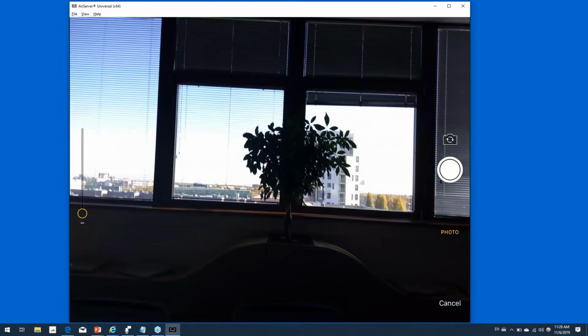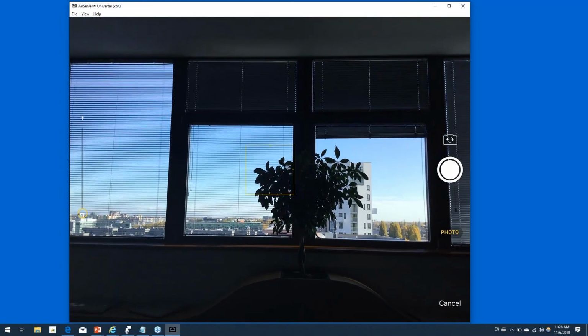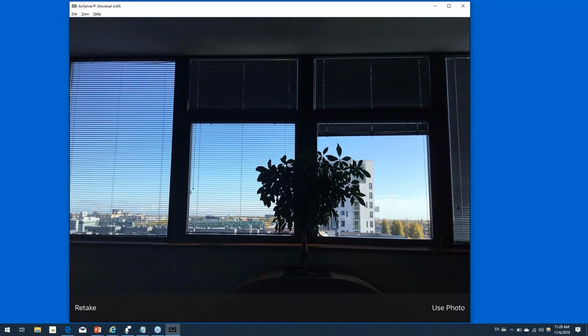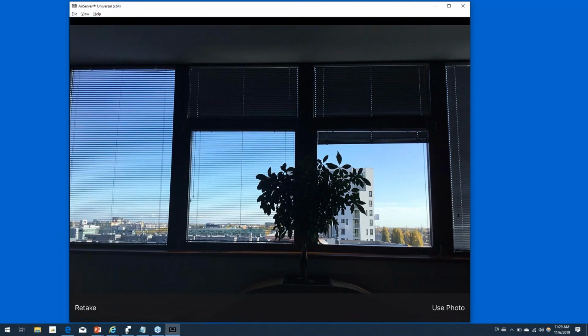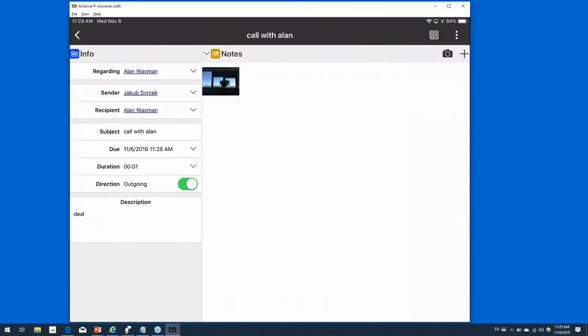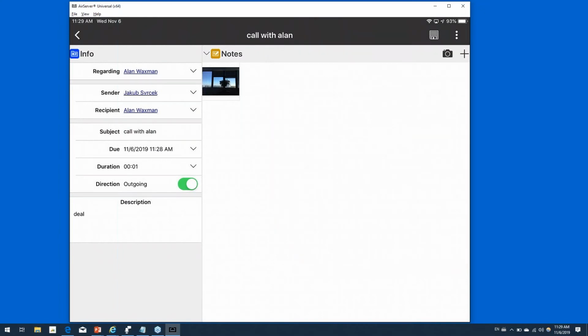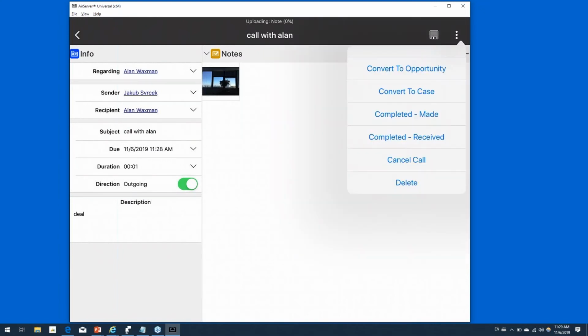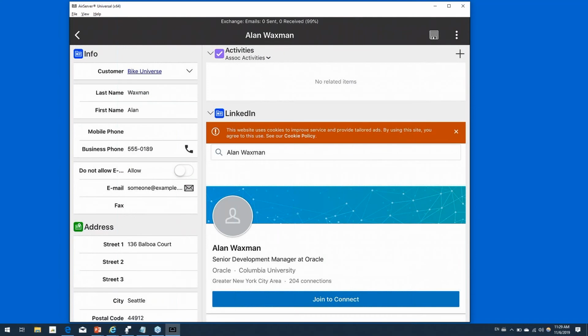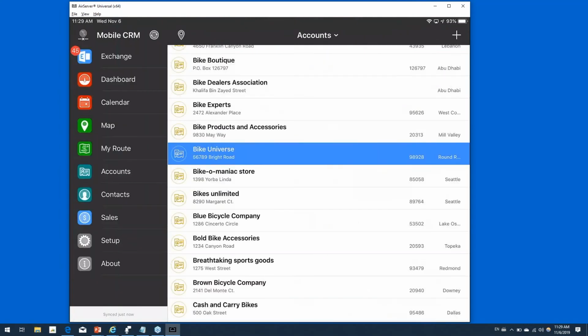So let's say we have discussed a deal for new windows. So I can take a picture of the window that they would like to have replaced. I use that photo, and now it automatically becomes a part of that activity record. I can also convert it to an opportunity, to a case, complete it, or perform some additional actions, let's say complete it, and now it's stored in the mobile application. All right, so let's go back to our home screen, which is the one that we can see right now.